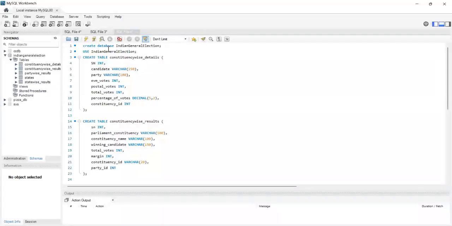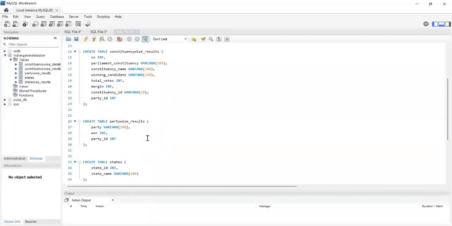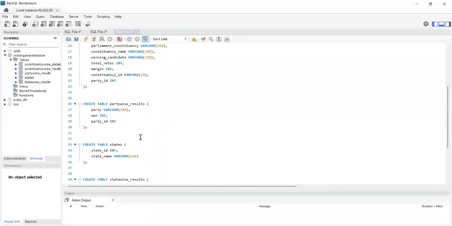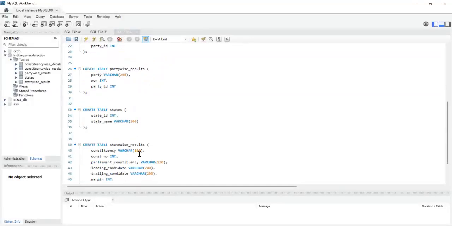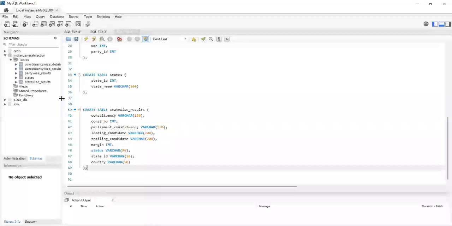So basically, we have created a database here, that is Indian general election, and under that database we have created many tables. The first table we have created is constituency wise details, and then we have constituency wise result, and after that we have created party wise result, state table, and state wise result tables. These are the few tables that we have created, and that will be used later in our project, when we will be analyzing and making this dashboard on the Indian general election. So this was the first step.